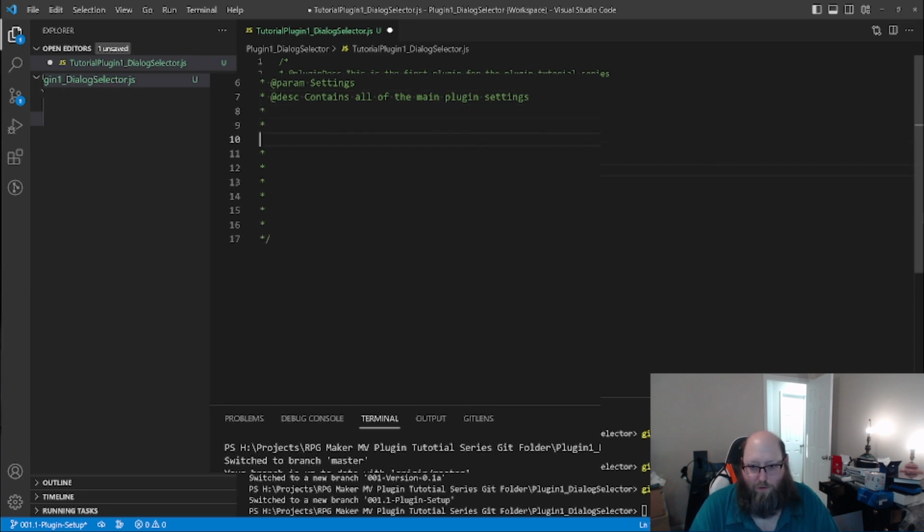Now, for me, I like to do 2 spaces between parameters because it spaces things out really well, gives you more room to work with, and it's more readable too. So we're going to create our first plugin parameter here, which is going to be the enable dialog system. So, param, enable dialog system.